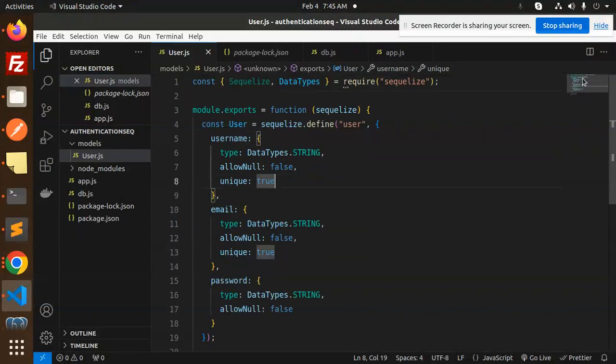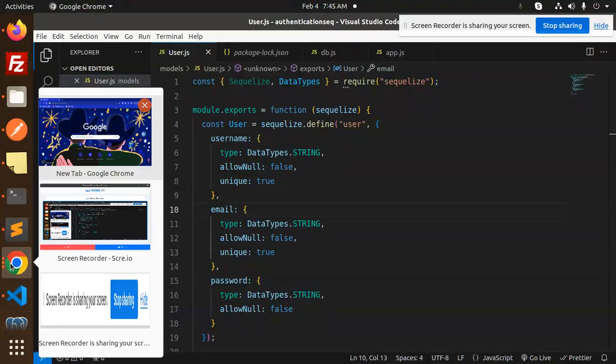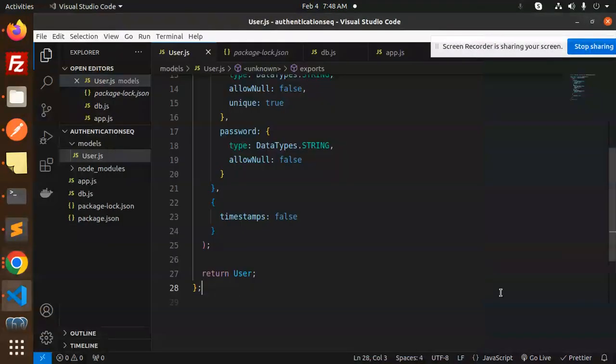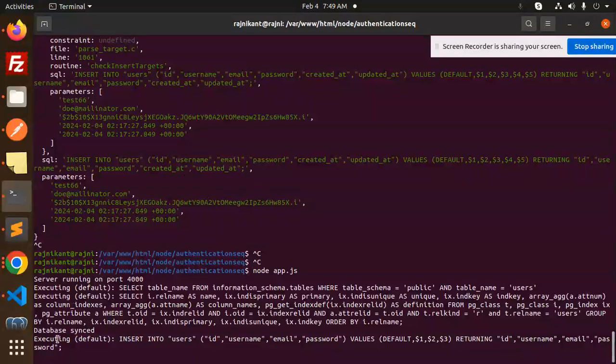Okay, so we need to add the createdAt and updatedAt also. Just give me a second. So if you don't want to add the timestamps, you can make the timestamps false. Okay, that will help you, you don't require the createdAt or updatedAt. If you want that one, then you have to create those fields and then you have to insert the data accordingly. Okay, so here I'm going to make timestamps false. Okay, and let's try to create that one.